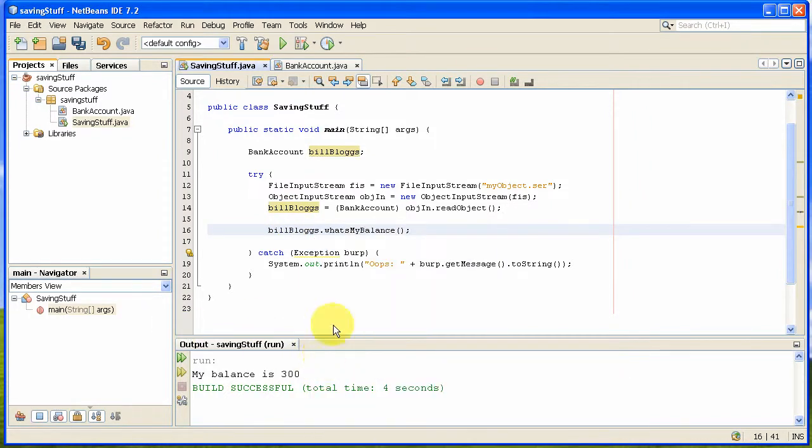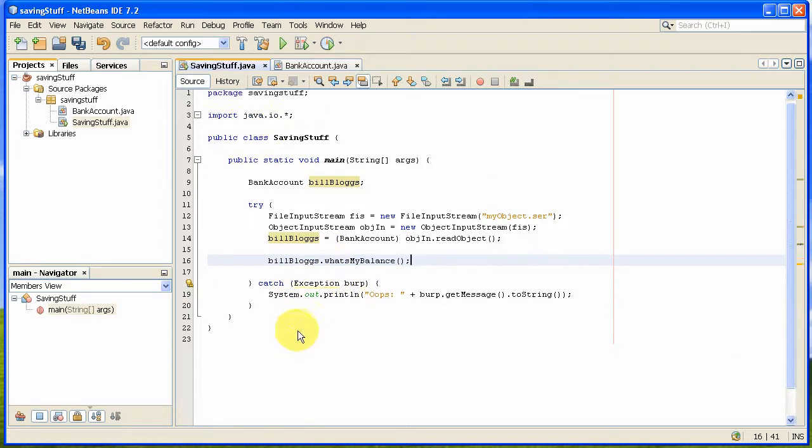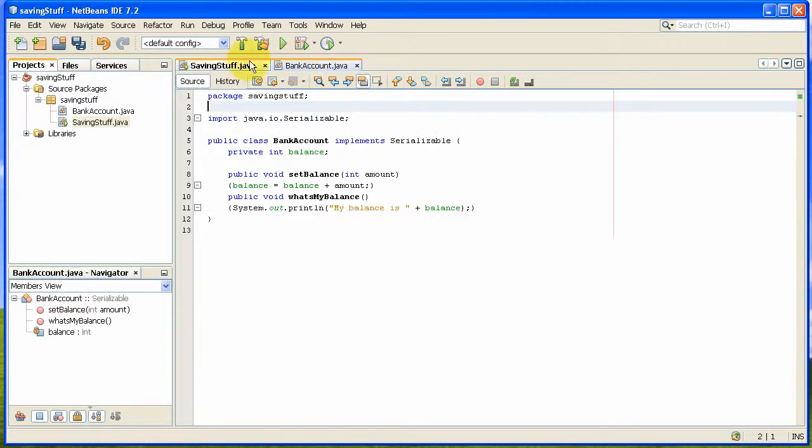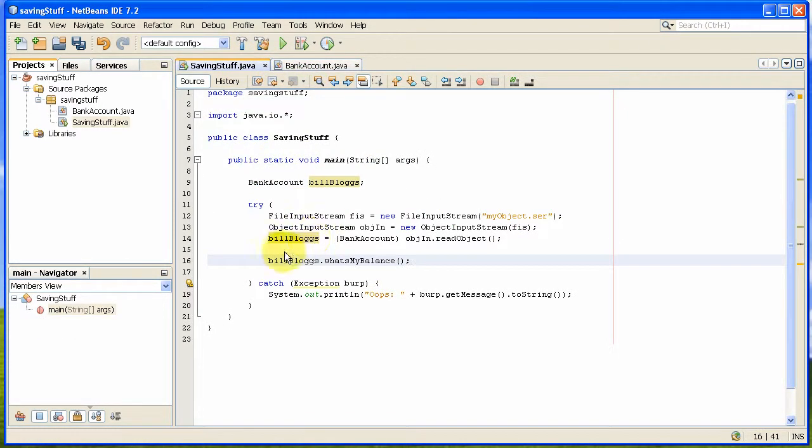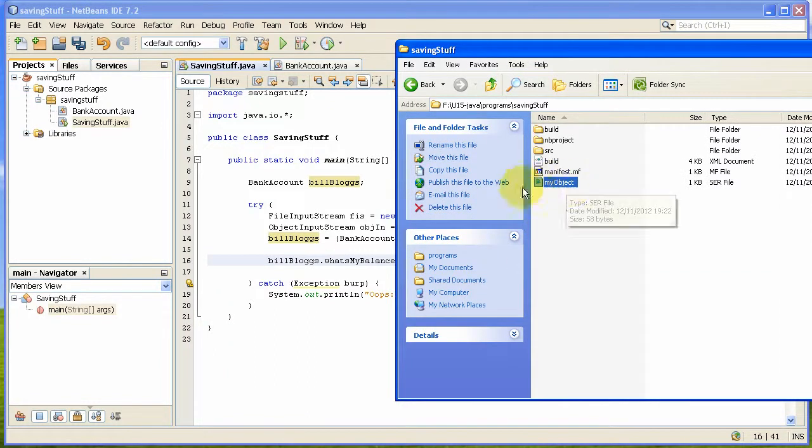and it should print out 300 quid. Now if you notice here, if I close that for a second, in here we haven't got anything about 300 quid. If you notice the bank account, nothing about 300 quid here. The only place it's going to get that 300 quid from is from the object that's stored here on the hard drive. It's going to get everything that was in that bank account there.